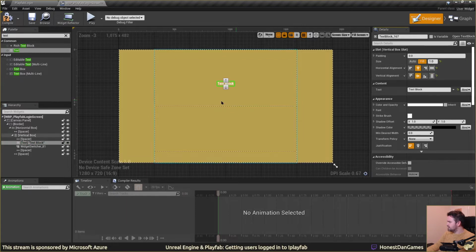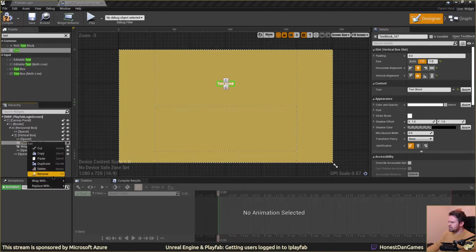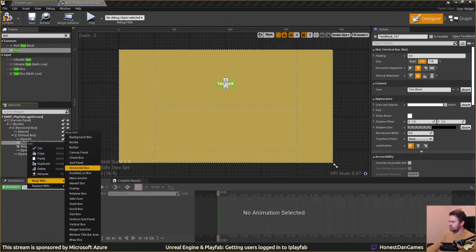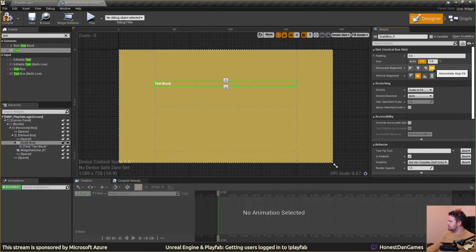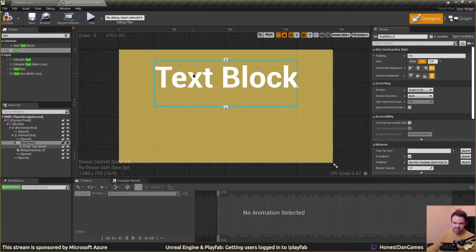We might want it centered. I'm probably going to wrap my text in a scale box, actually, to keep that stretch of the screen, and things still look the same size relative to one another. So we'll do that. We'll make sure that this is also set to fill, and the scale box is going to be set to fill as well. So you can see that the text changed with it.